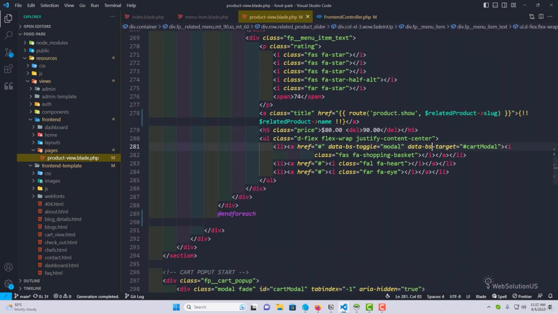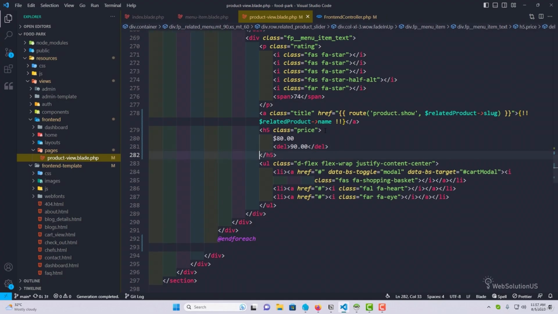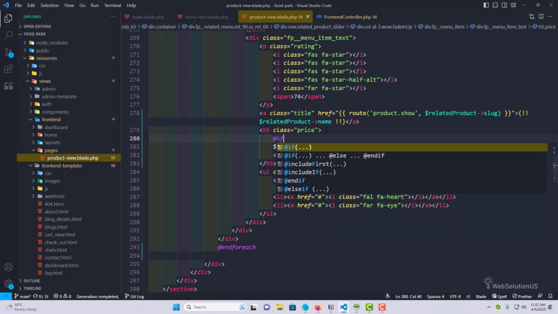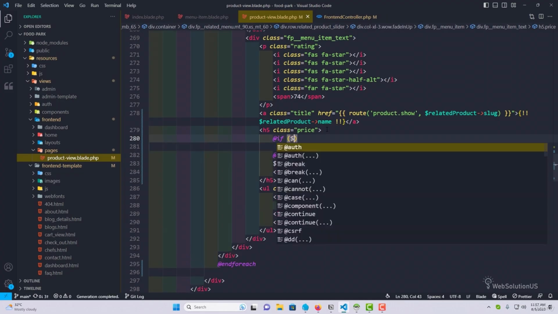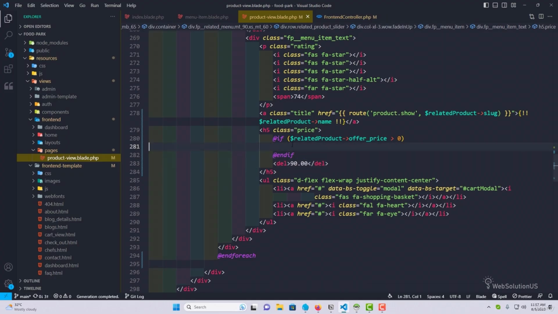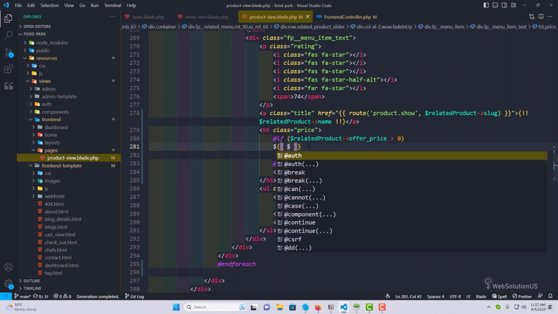Then we have the price. So again we have to add a logic here. Let's add an if condition here. If related product offer price is greater than 0, in that case what we will do, we will just cut this one, paste it here. We will remove this one and we will load our dynamic content.